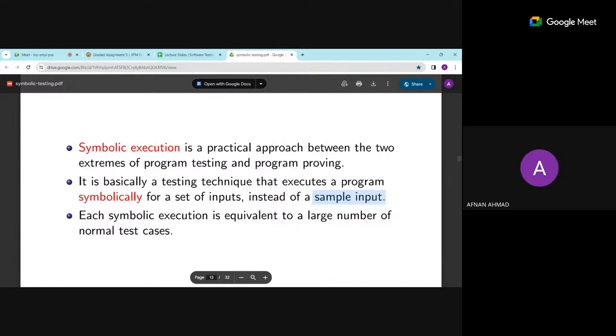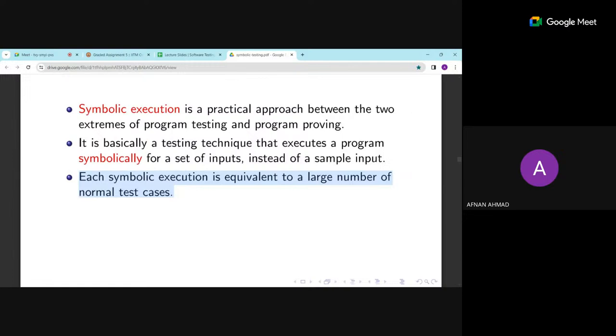So one very nice outcome of this is that if you do one symbolic execution, then basically you are doing the equivalent of a large number of normal test cases. Because if you think about it for a minute, you are symbolically testing instead of providing a concrete value. So whatever input follows that exact same path in the execution flow of the program, that is covered, right?